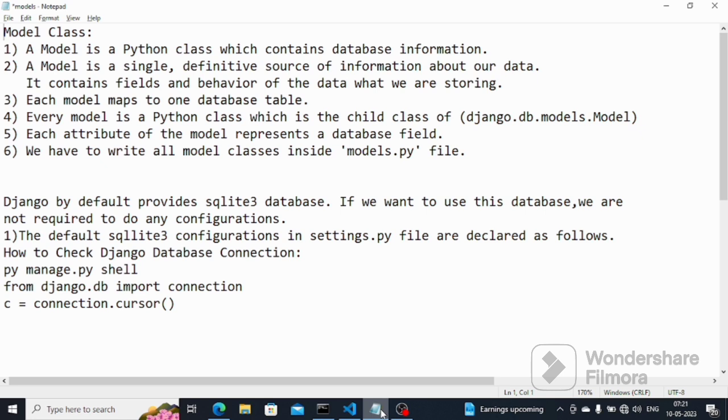So, model class. A model is a Python class which contains database information. A model is a single definitive source of information about our data. It contains the fields and behavior of the data that we are storing. Each model is mapped to one database table.